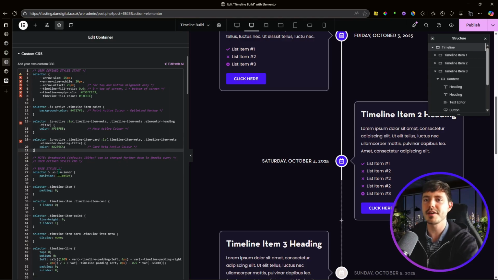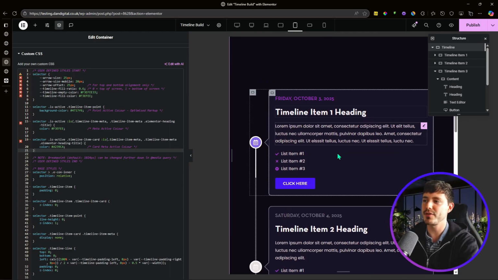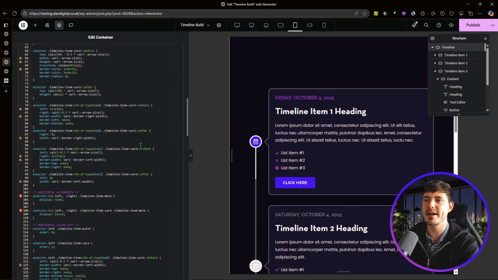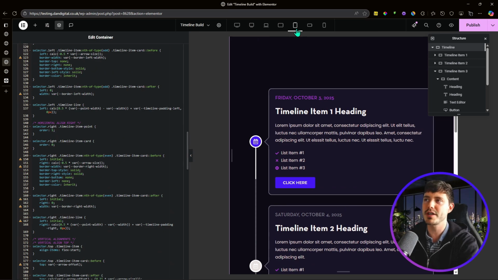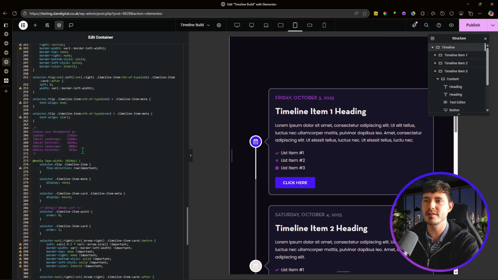And you'll see now the last comment says the breakpoint by default is 1024 pixel, which is tablet portrait. And this can be changed further down in the media query. So this is when the timeline goes to its single column left aligned structure. So if you want to change at which breakpoint this occurs, just scroll down in the custom CSS until you get to this block here. And this block is just telling you what the breakpoints are.